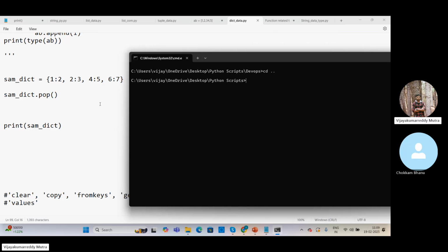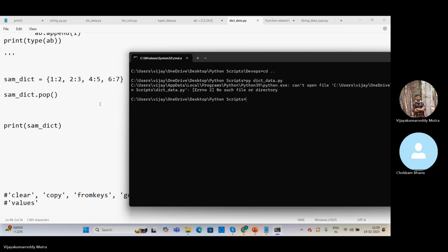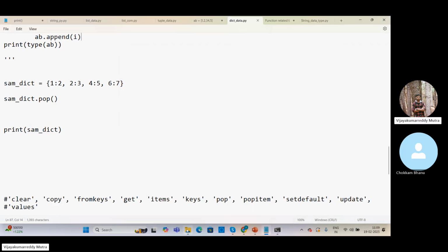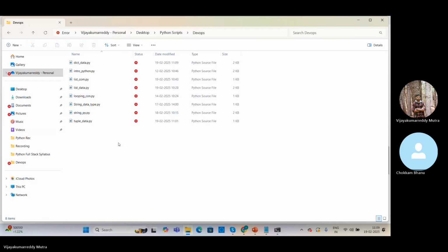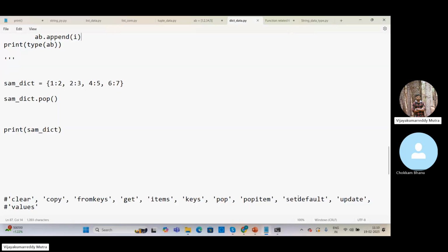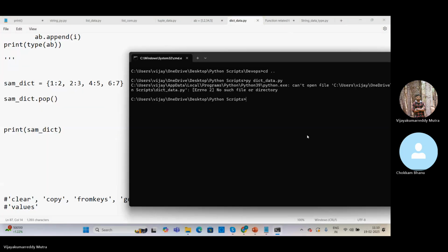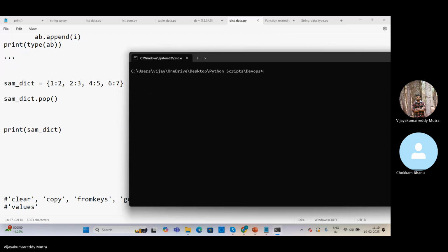Which folder are we in? Okay, Python. Sorry. Okay, something has messed up. Okay, this file where I've saved, yeah. Okay, in this DevOps. Okay, fine. Okay, PyDict.